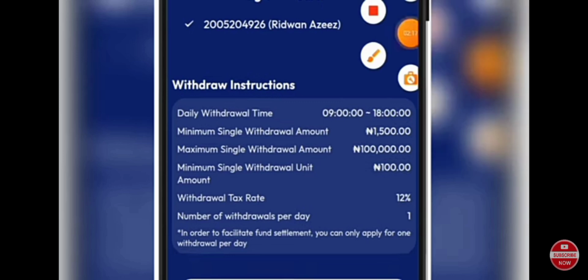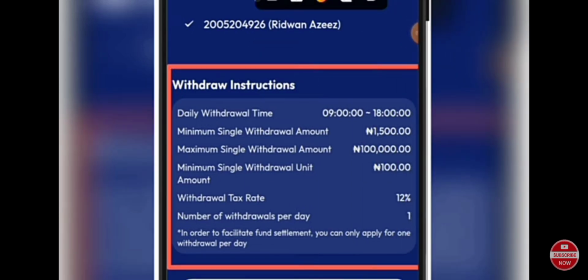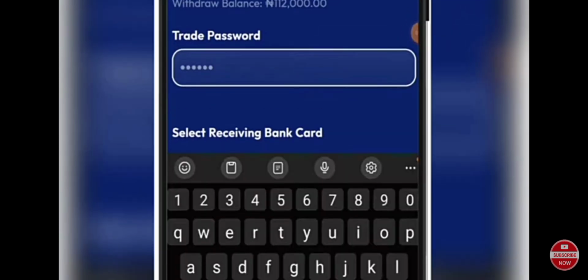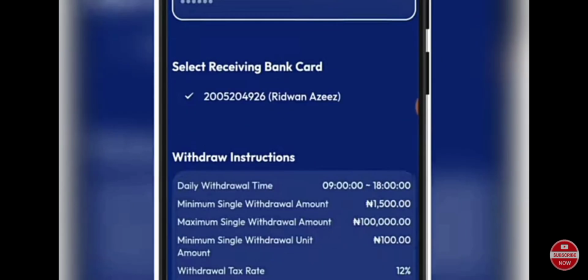After then, you want to put in your trade password and then make sure you go down below and check the withdrawal rules right here. Okay, you're going to see the instructions. The platform is going to charge you just 12% of your withdrawal, and the minimum is 1,500 naira with a maximum of 100,000 naira. Okay, if we take note again, you're going to see that the maximum withdrawal is 100,000 naira, which means I'm going to make it 100,000. So you can now scroll down below and click on confirm.